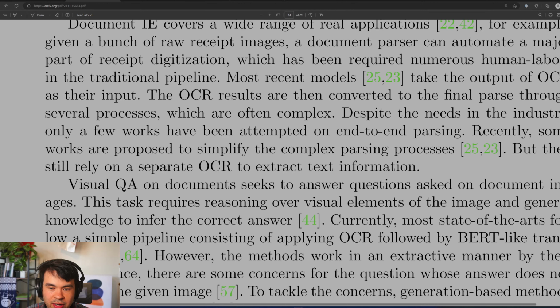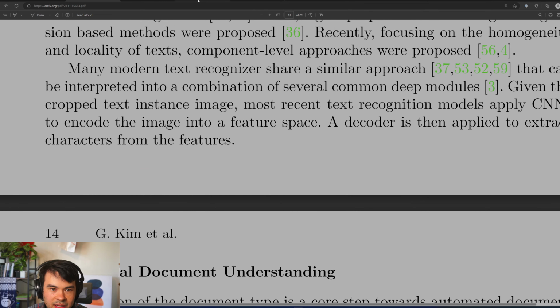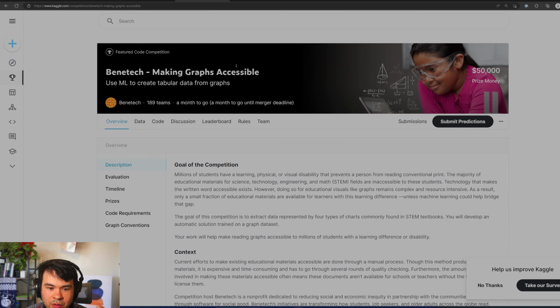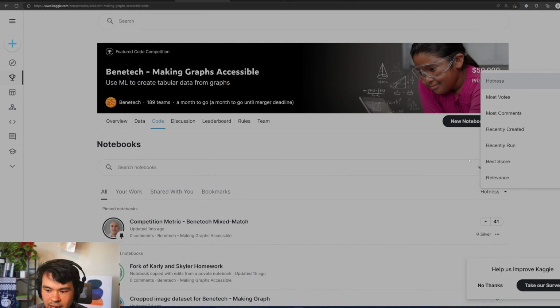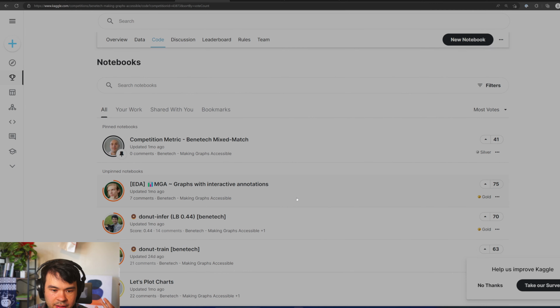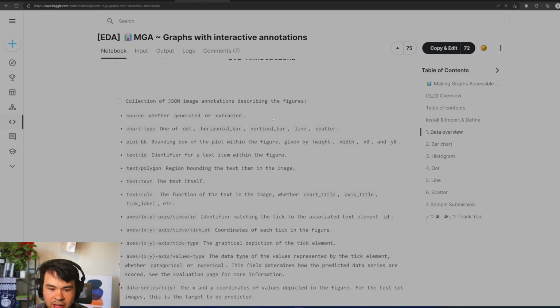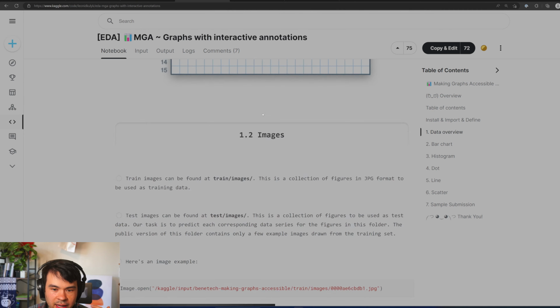So at this point, we'll now jump into the Kaggle competition to see how you could potentially use this. The competition is called Making Graphs Accessible. The idea behind it is that if you have an image of a figure, whether it's a line plot, a scatter plot, something like that, can you pull out the data that was used to make that plot? Let me look at one of the EDA, exploratory data analysis, notebooks from it to show that.